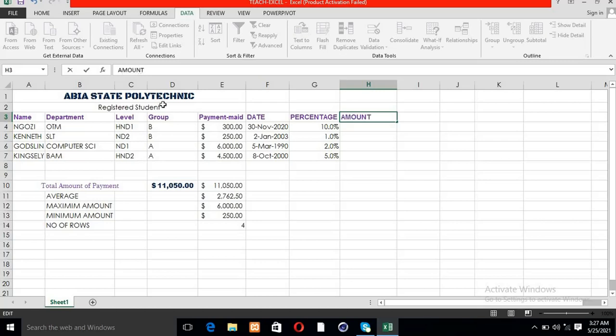Okay, so if I click down there, there is an input message. This is the set number. This cell contains a whole number. This is the title, and this is the input message. So I type 40, enter.